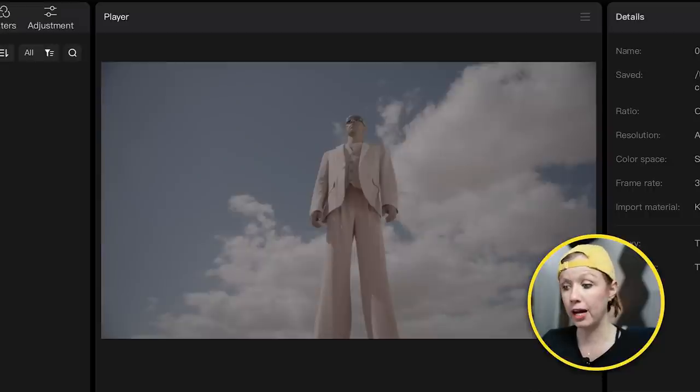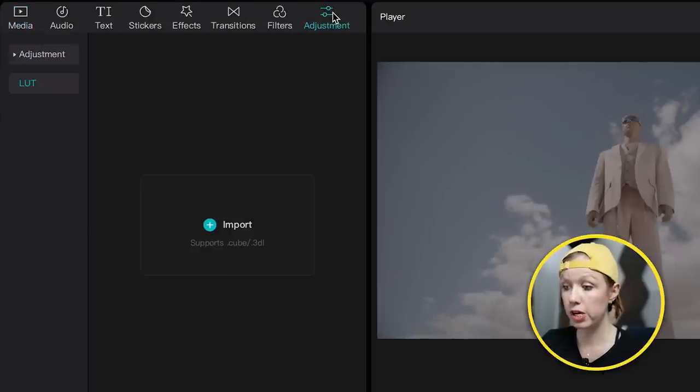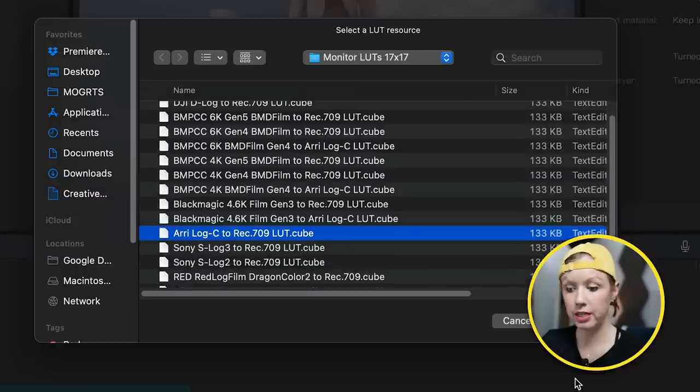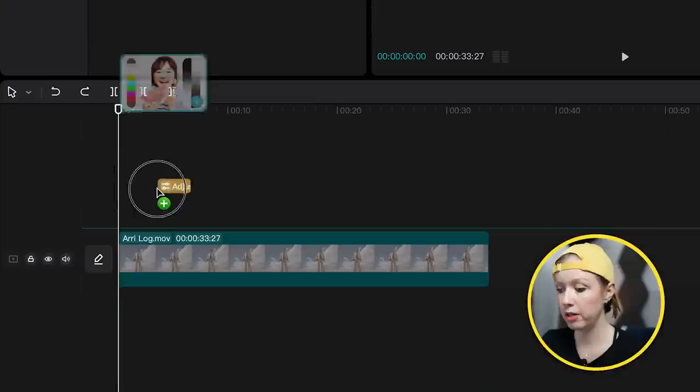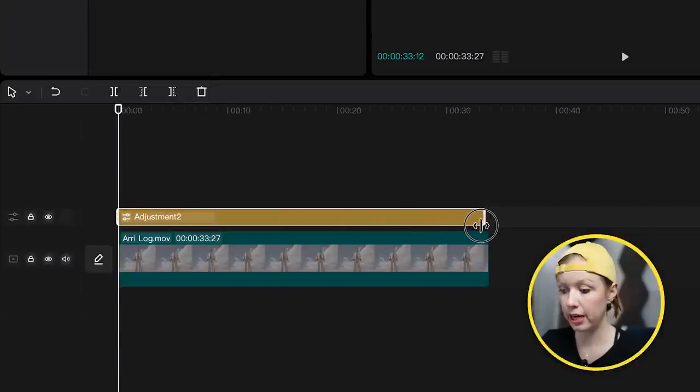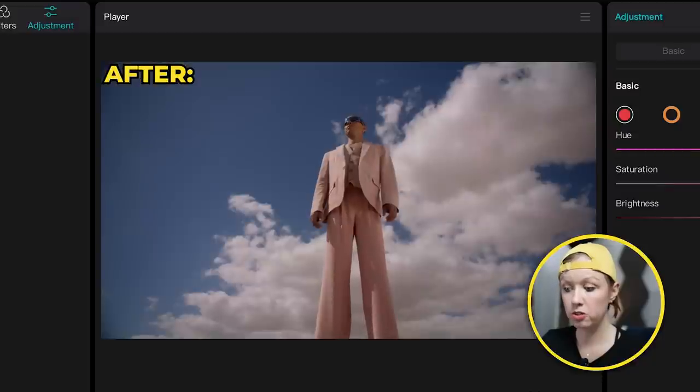So here's a clip shot on an Arri camera in a log format. You can see it's kind of flat. Well, actually, if you go over to Adjustments, you can click on LUT and Import, and I'm going to choose the Arri LUT for this case. And now you can see we have it here, and all we have to do is drag it on top of the clip as an adjustment layer and drag it out, the before and the after, and it looks so much better.